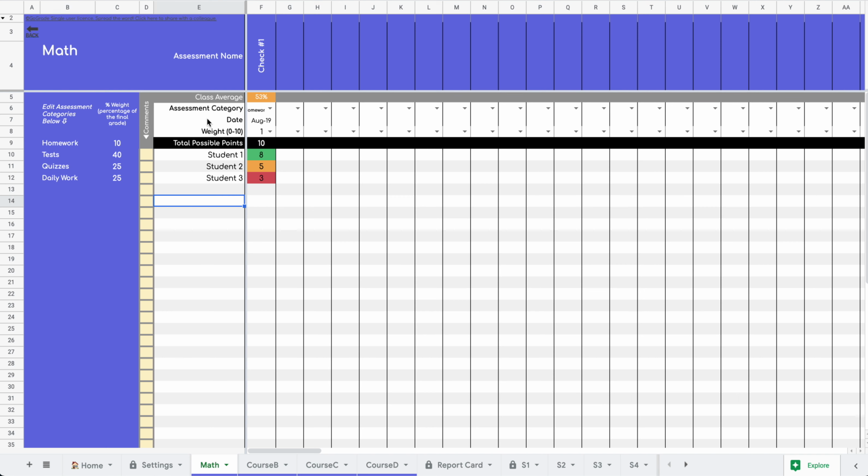Now let's go on to adding an actual assignment. So let's say we've got another homework check. So I'll just go check number 2. We just type it in at the top here. And there's a couple really important things that we need to do to make sure this works properly for us. Number 1, we need to make sure we have an assessment category. Number 2, we need a date. And number 3, we need total possible points.